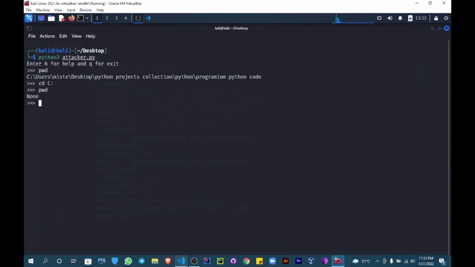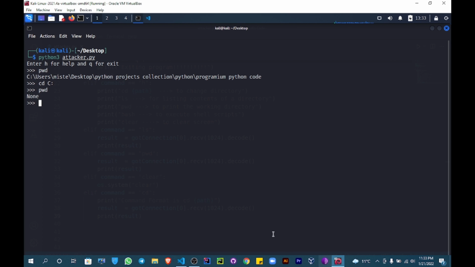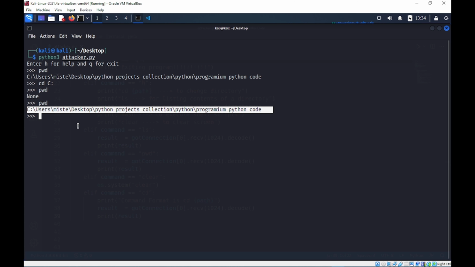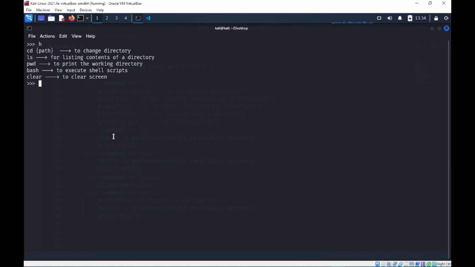So let's go back here, and we are not getting anything here. But let's try to run it pwd again, and then we can see that it had not changed its directory. But here is a typo that it should have to change the directory. So let's use here clear clear. Oh wow, it's working fine.